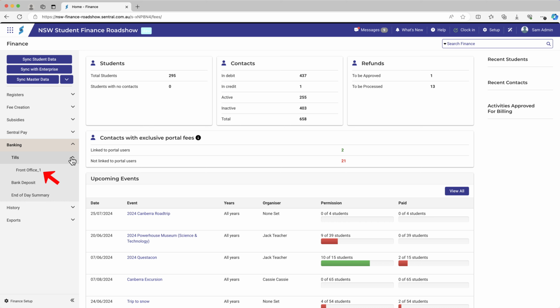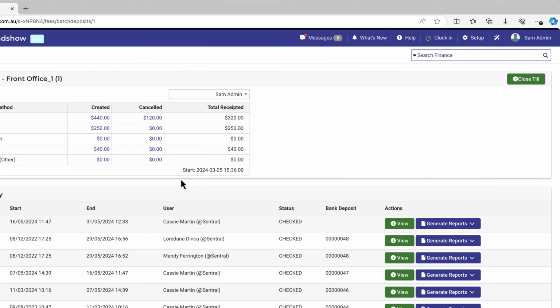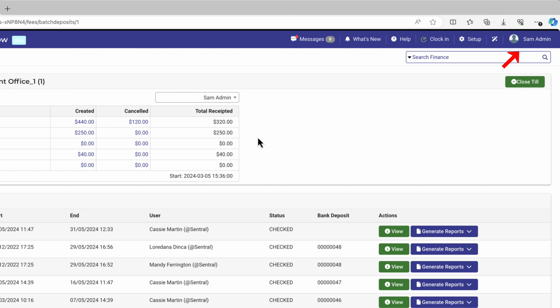In this example, there is one till, the front office till. Your school may have several tills, with several staff assigned permissions to operate those tills. In this case, we have one till, but there are several users assigned permissions to the till. You can see that I'm logged in here as the SAM admin.